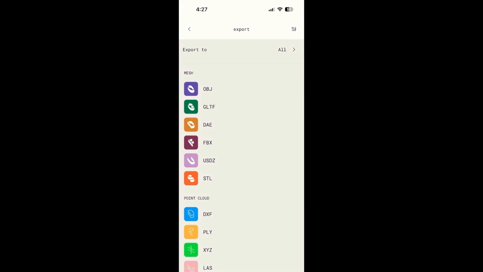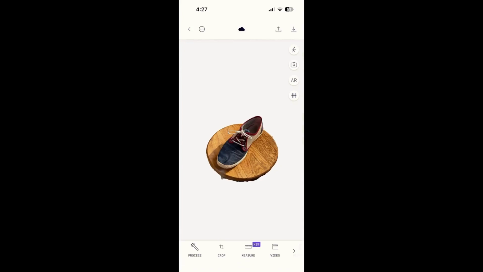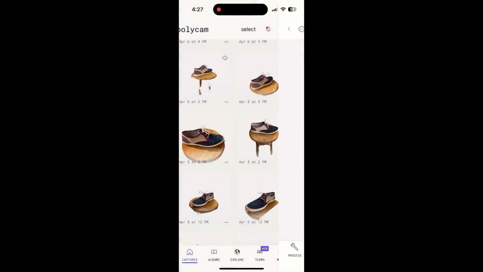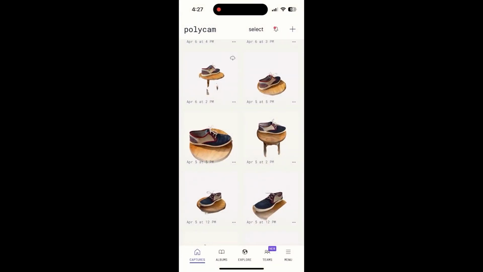You can then import your model into other tools for further editing or to use in a 3D experience, such as a video game.